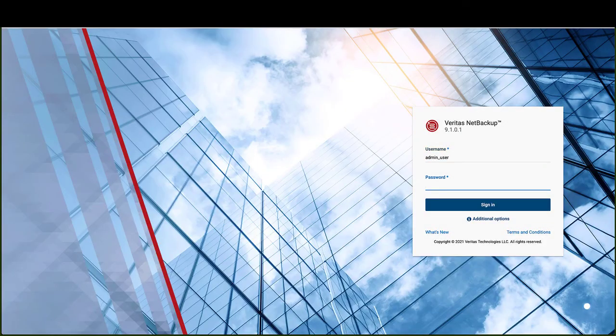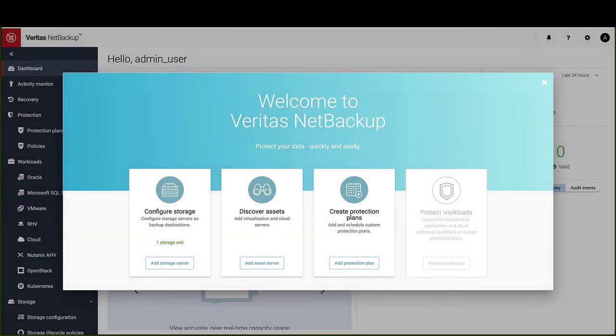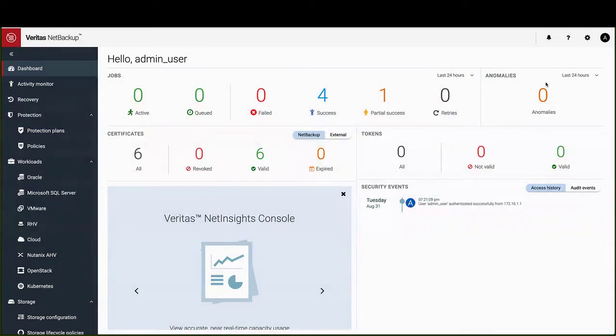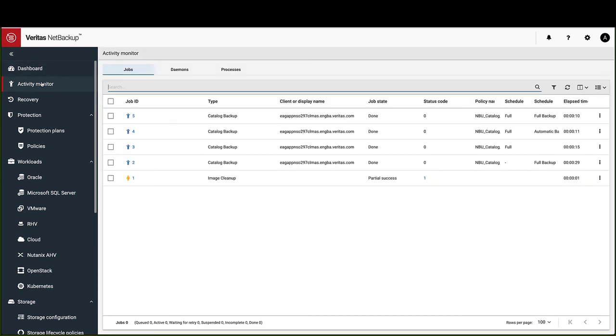Once installed, you can see NetBackup is completely configured for you, including a storage pool to begin storing your backups locally. From here, you can simply discover your assets and start protecting your workloads. Also, as part of the install, a policy was automatically created to back up the catalog.